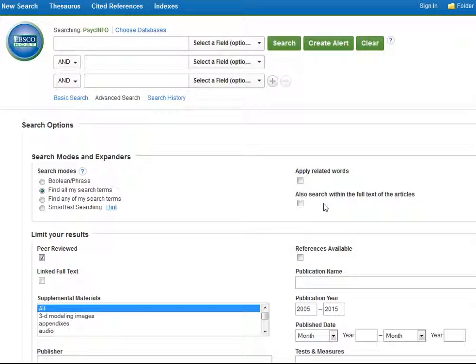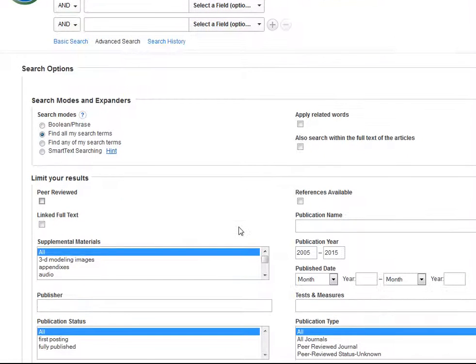The PsycInfo search page works a lot like what you're used to seeing in Google. You'll type in a word or a series of words, and then you'll get a result list with all the articles that have those words included. What you can do to save time is to use these search options to limit your results. There's a couple that I want to talk about.